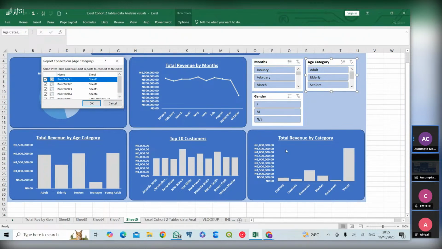So I want to add one more slicer. That's the category slicer.